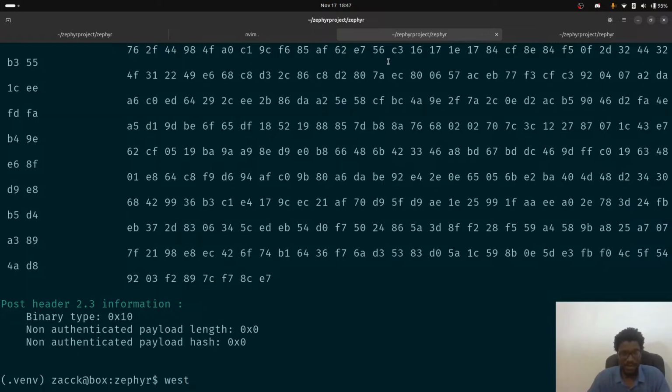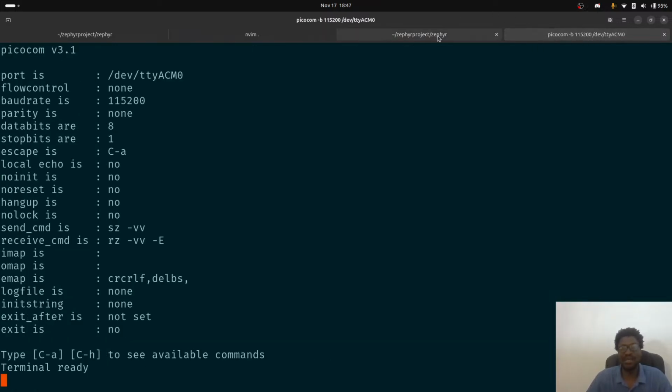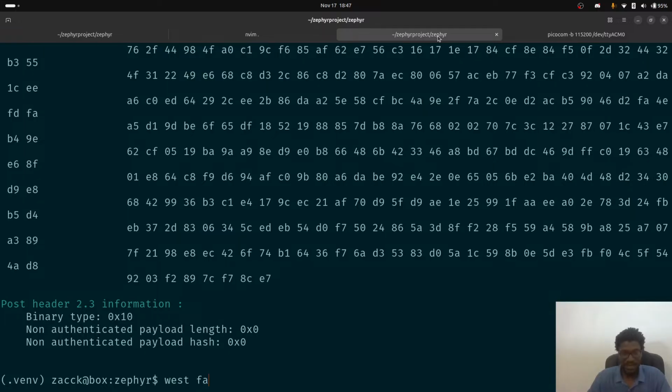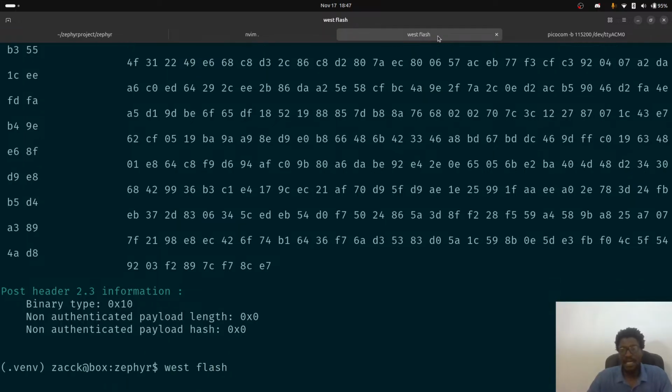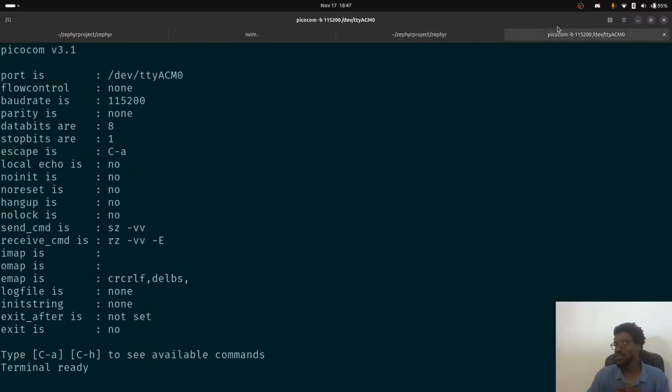Wait. Before I flash it, can we just do that so that we have that ready? And then I'm going to do a west flash. And then as it's flashing, I think it's going to succeed. I'm going to change to, what does it say?